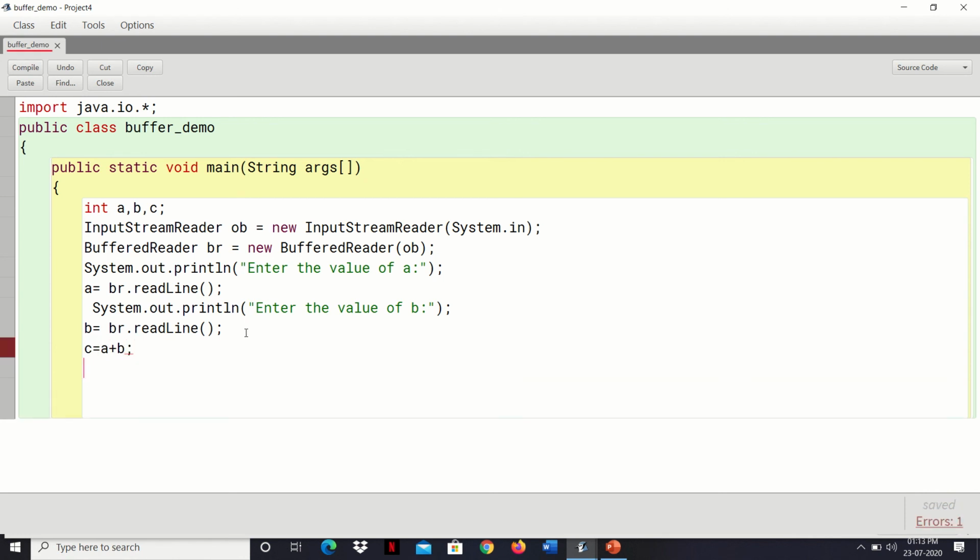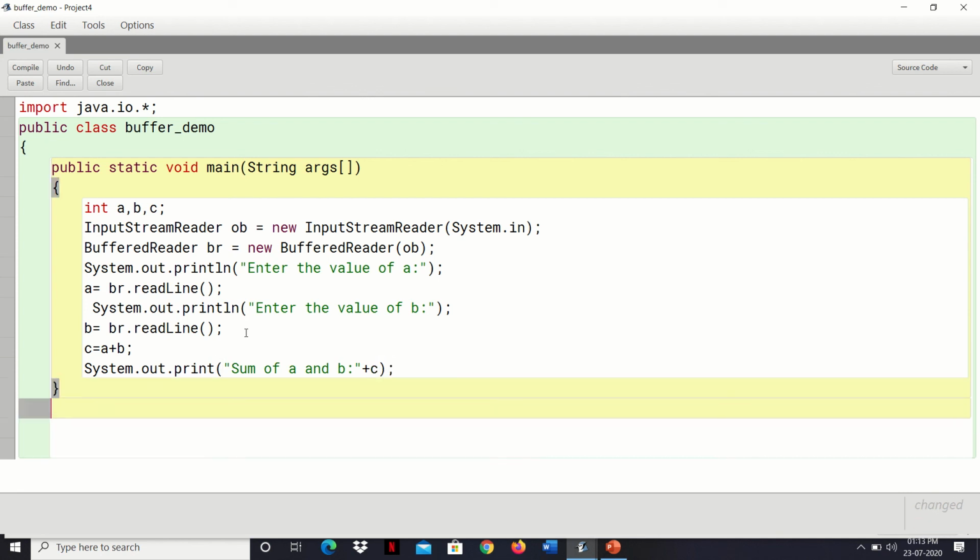Addition done. We'll print the result here finally. System.out.print, sum of a and b is, plus c. Okay, now let us close this main method and close this class.